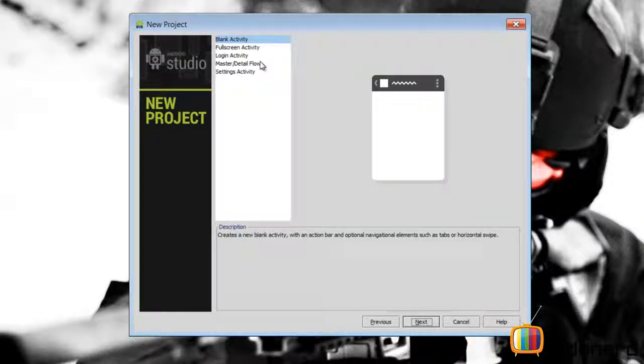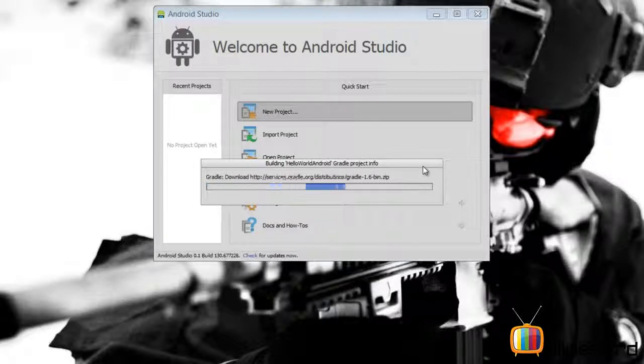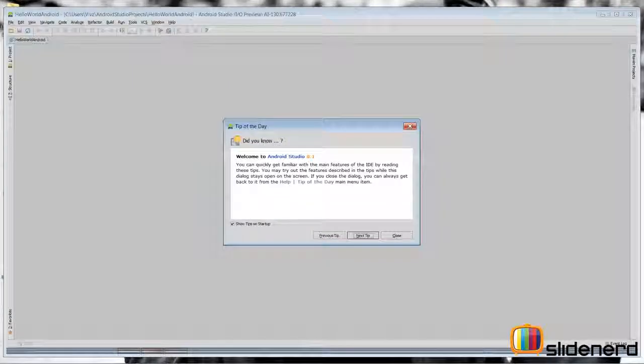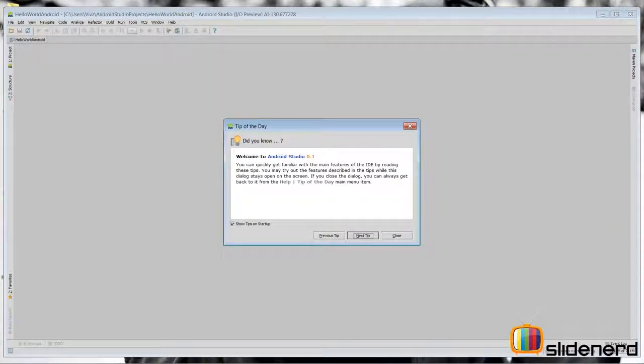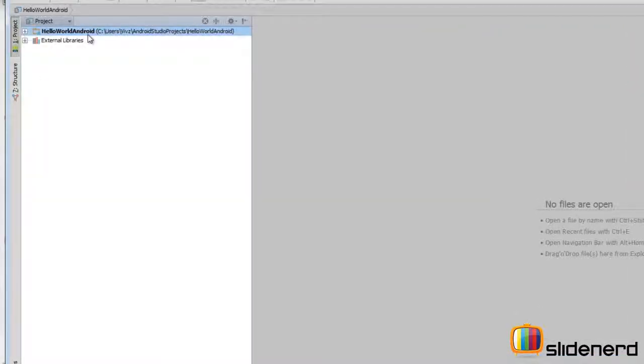Blank screen. At this option here, you get a lot of patterns which are the commonly used design patterns in Android. I'm going to select blank activity over here. Click next. Call it main activity. Again, click finish. So at this point, my Android Studio is trying to build my app. Alright, so at this point, my Android Studio has started over here. It shows me some tips. I'm just going to close this. So here, as you can see, my Hello World app is over here.